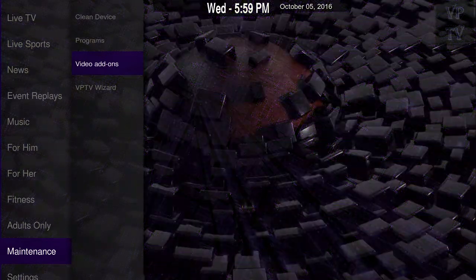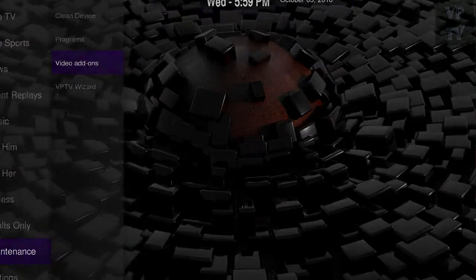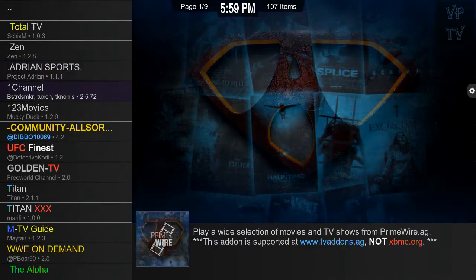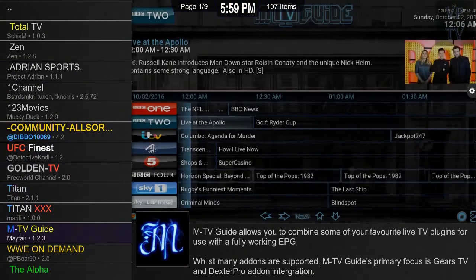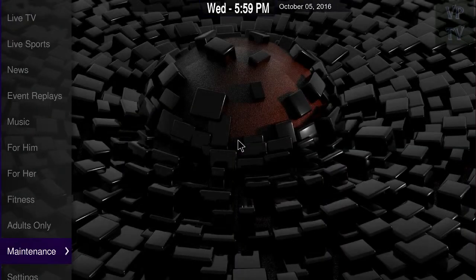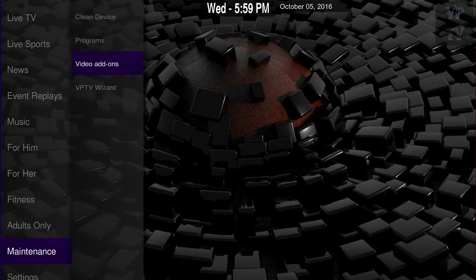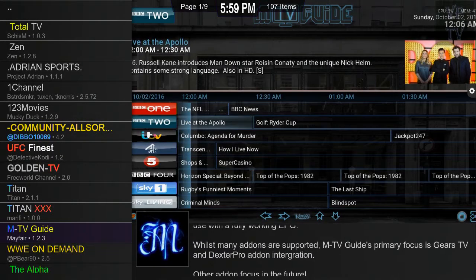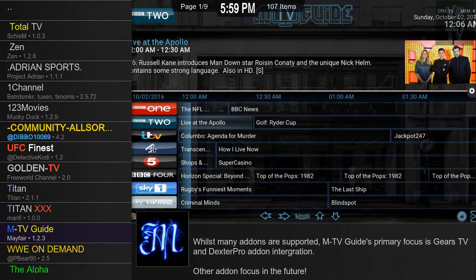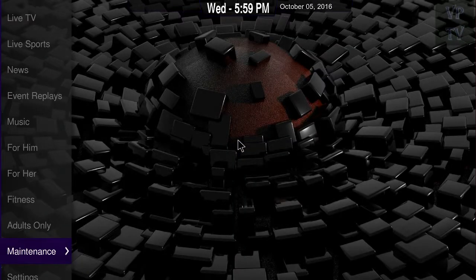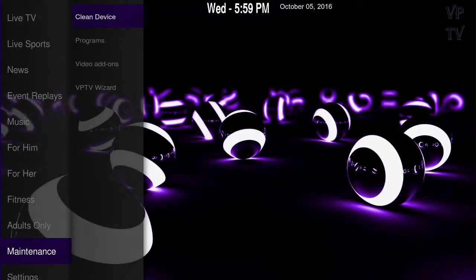The other thing you'll find in here is video add-ons. This will take you to all the add-ons that we have in our build. However, most of this stuff is linked from the main menu in the sub-menu. But if you want to come in here and explore some of the add-ons, you can go into video add-ons and click the different add-ons and explore through them. You may discover something that interests you in there.